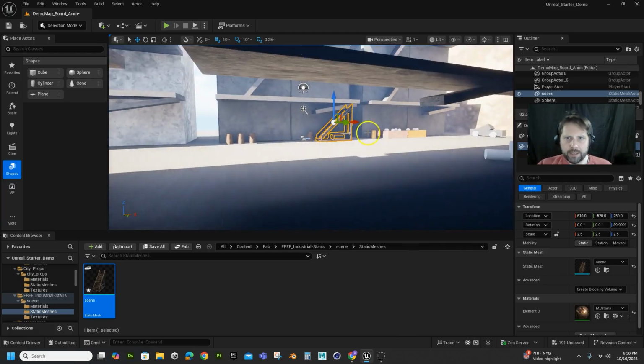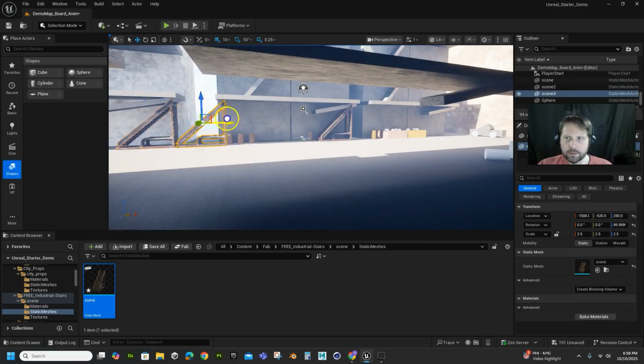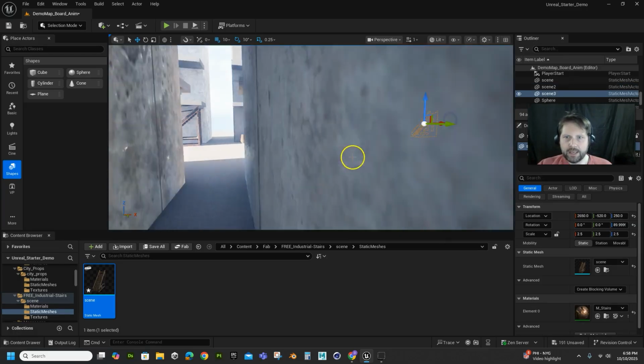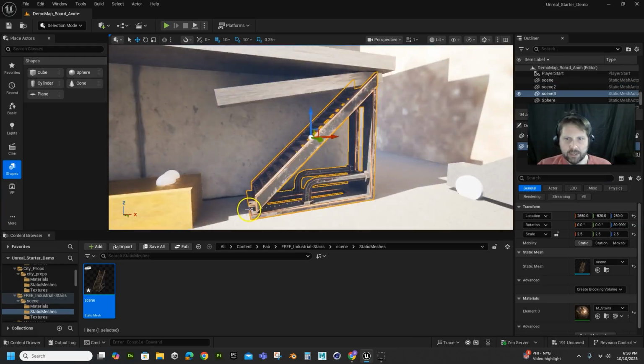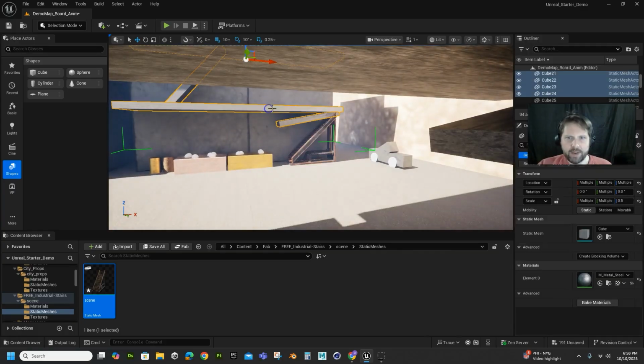Then I could simply do the same thing as before. Alt, click and drag, Alt, click and drag. And again, you see, it's as simple as framing these things up. And now, once I'm happy with that, I can start to delete my placeholders.